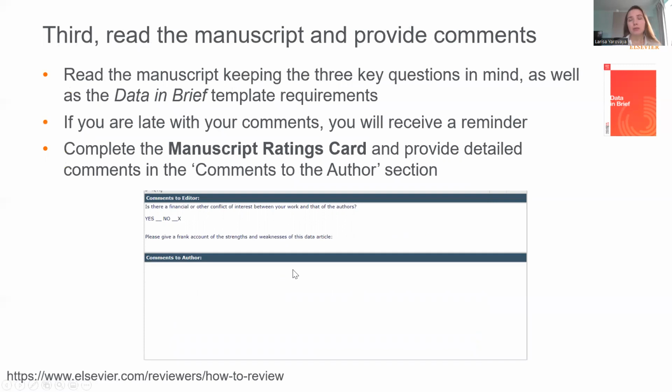You need to read the manuscript and provide comments. All Data in Brief manuscripts are quite short, so it shouldn't take too much of your time to read. Also, you need to click on the link provided within the article to see the data set, and to check that the data set attached to this article actually matches the content of the paper, and is exactly as described by the authors.